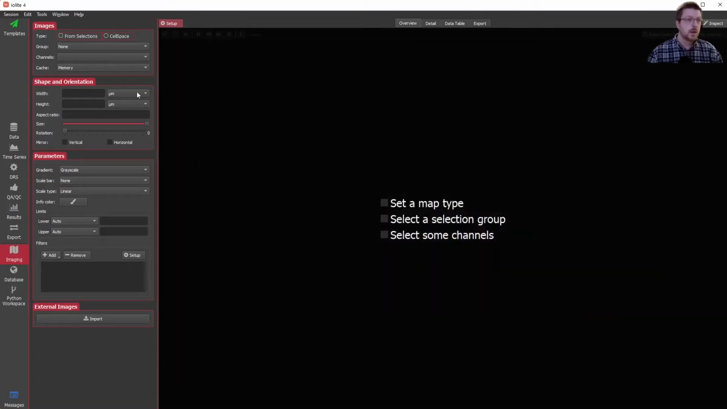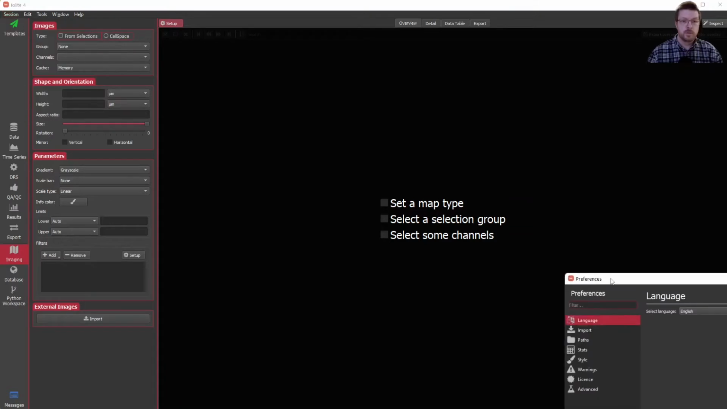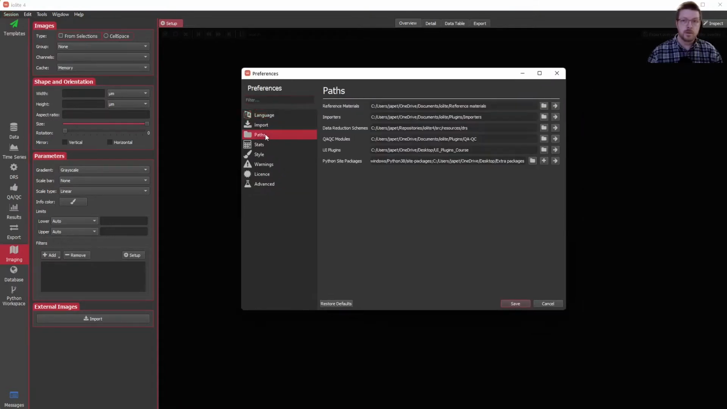Now, the path that iolite will look for user interface plugins that were written in Python can be found by going to Session, Preferences, and then coming to the Paths section here and looking at the UI plugins path. So right now I have changed this from the default, and I've got it set to a folder on my desktop that we're using specifically for this lesson so that we can start fresh and create some new plugins.